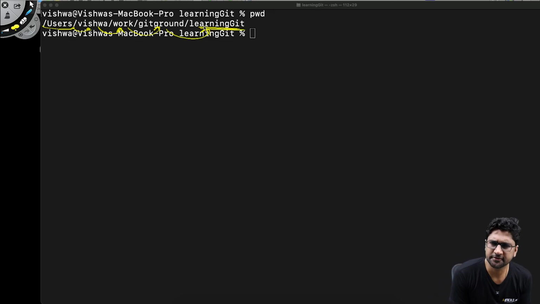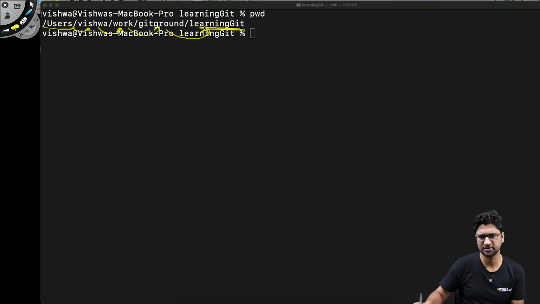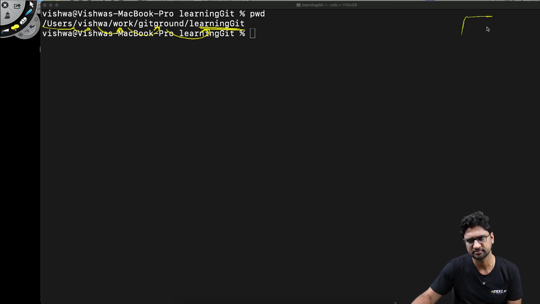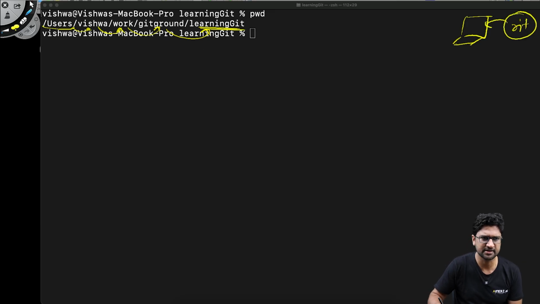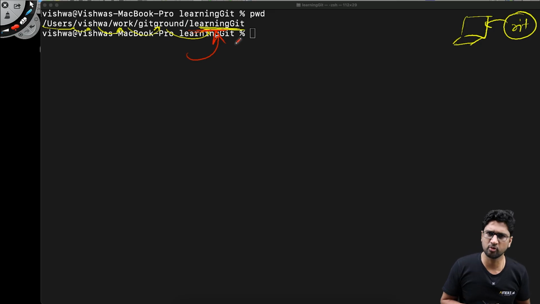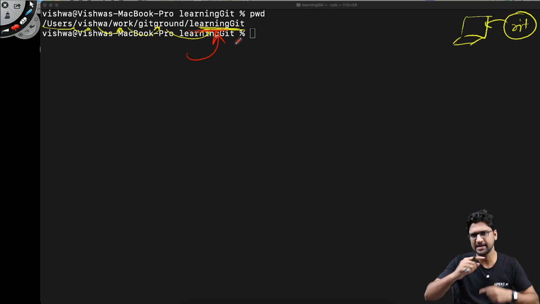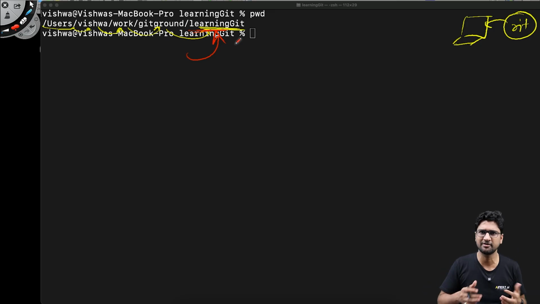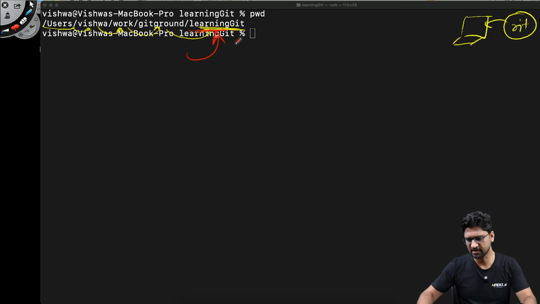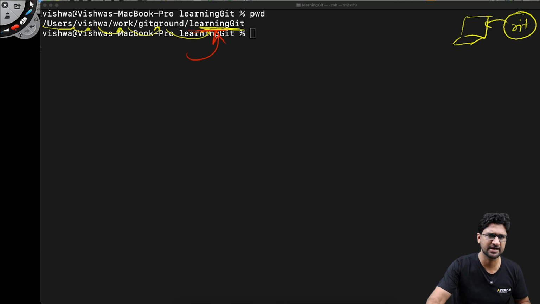Now, as I told you, Git is installed on my local machine. On my laptop, Git is there, I know that. But I'm inside this folder location, at the learning Git location right now. I want to check if Git is actually doing observations for this folder or not. I want to check what Git is doing here. One of the most commonly used commands, which you will use again and again to understand what your project status is, is a command called git status.